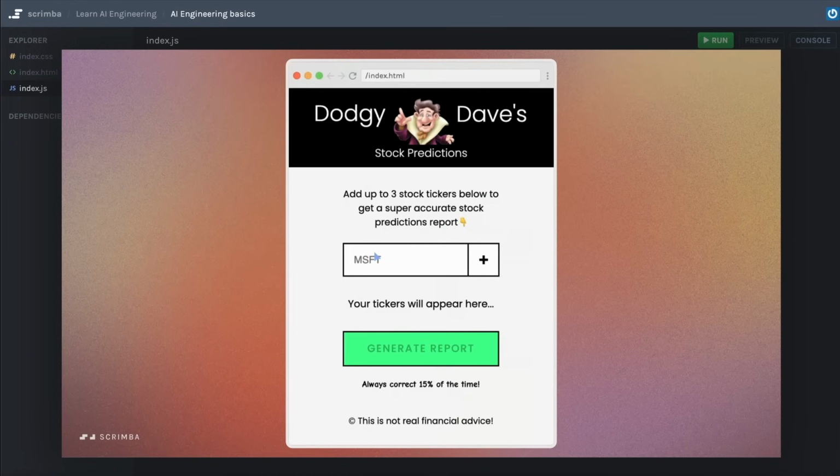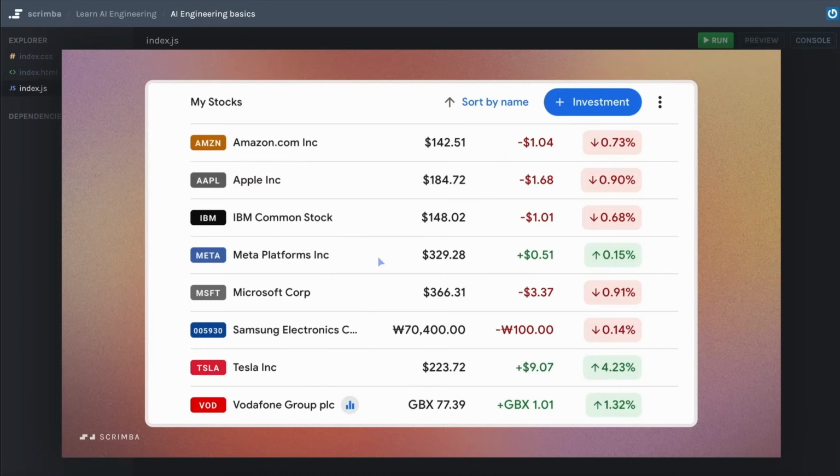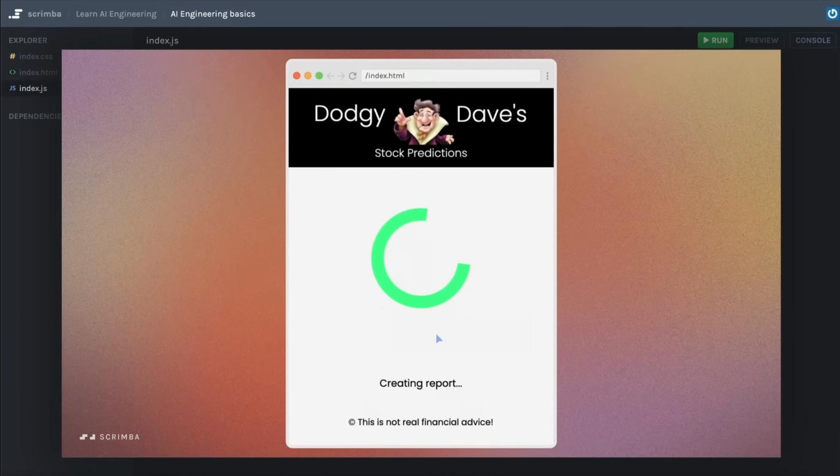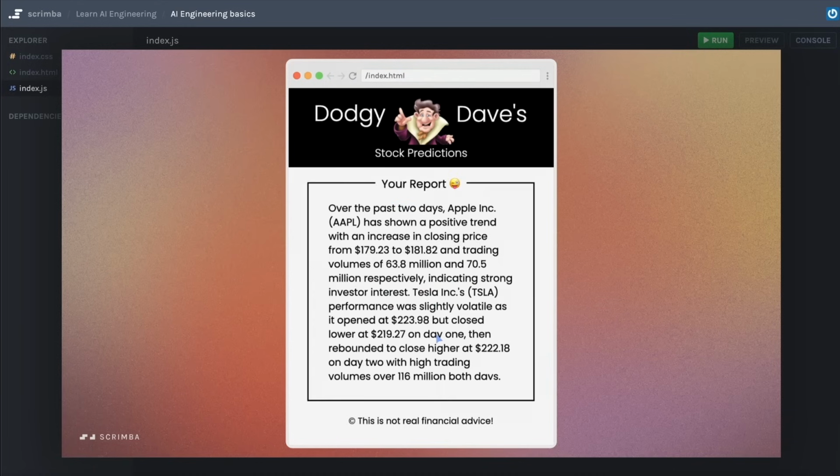So how does it work? We have an input here and we can add up to 3 stock tickers. Tickers are these normally 3 or 4 letter abbreviations that stocks have. So AMZN for Amazon, AAPL for Apple, MSFT for Microsoft, etc. And when we add them to this input field and we click the plus sign, they get added to our list. Let's add one more. And now let's click Generate Report. It takes a little time for the AI to process, and then we get our report.